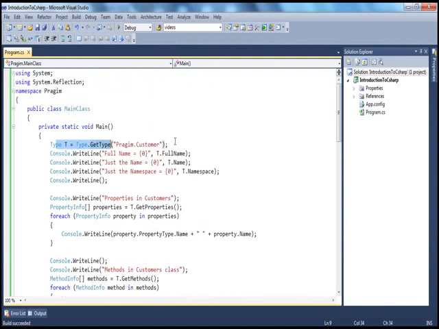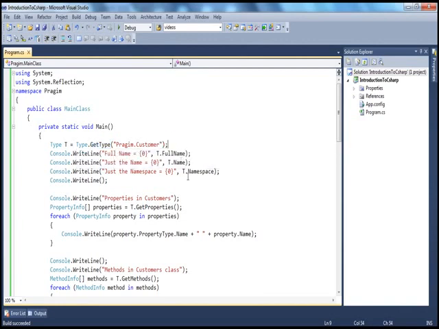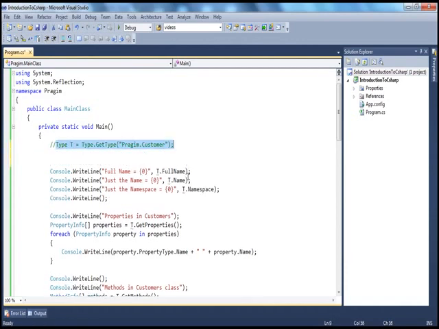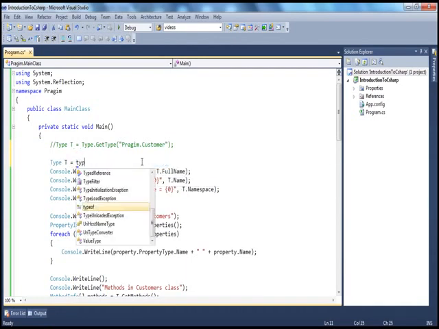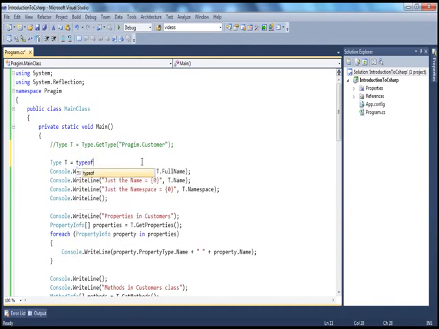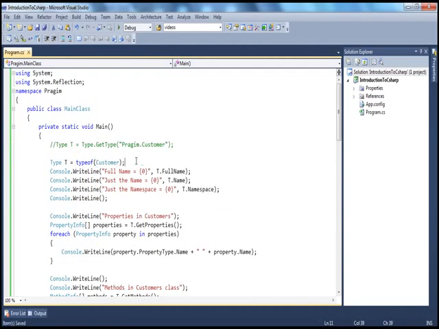Now, there are several ways to get the type of a class. Here we are using the static method on the Type class. But instead of this line, let's comment that, what I can do is say Type, and you can use something called the typeof keyword. So typeof, what is the class that we are interested in? Customer class. So instead of Type.GetType, you can just say typeof. You can use this keyword and get the type of any type.